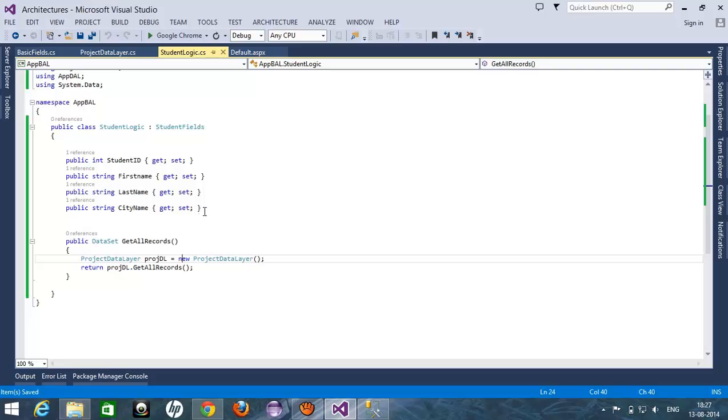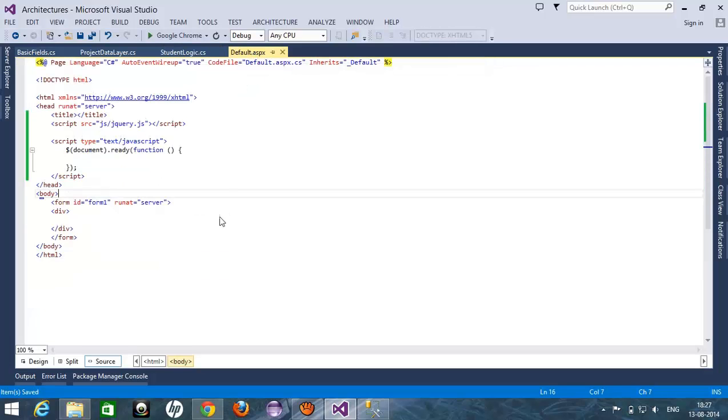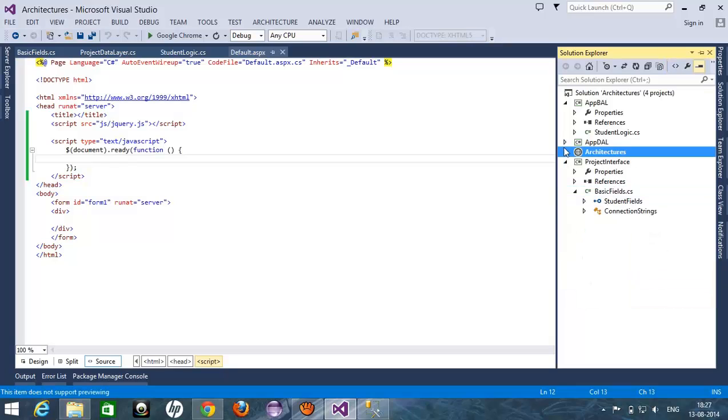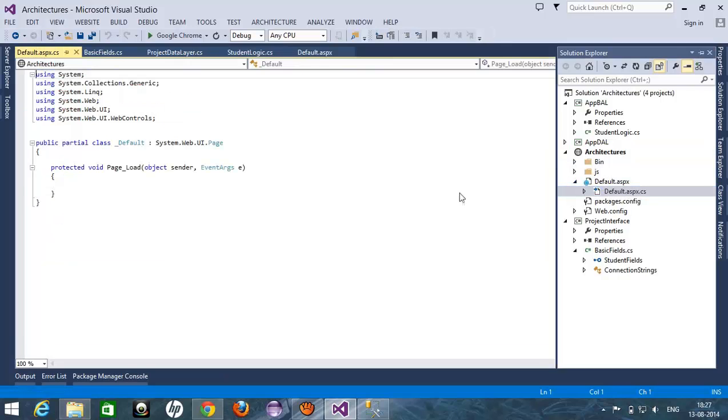Okay, now we will access the student logic to our page. Start with the AJAX query on page load. Before that, we will write the code of aspx.cs, right?